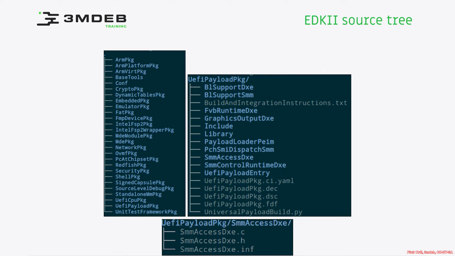There are packages, and there are also some other directories like BaseTools or Conf, which we will discuss in detail in further sections and subsections. Typically, as you can see, the names of the directories in the main source tree of EDK2 end with Pkg. What is inside such a package, we can find based on the example on the right side, where we see the UEFI payload package.